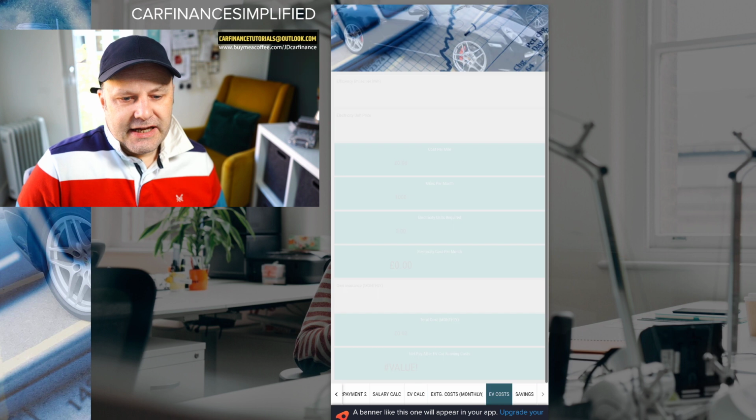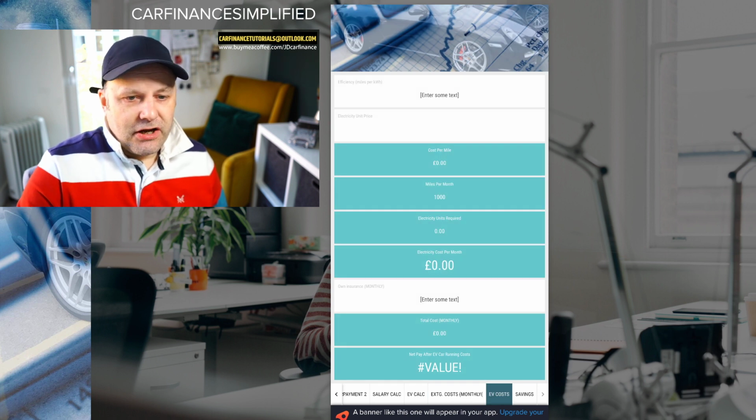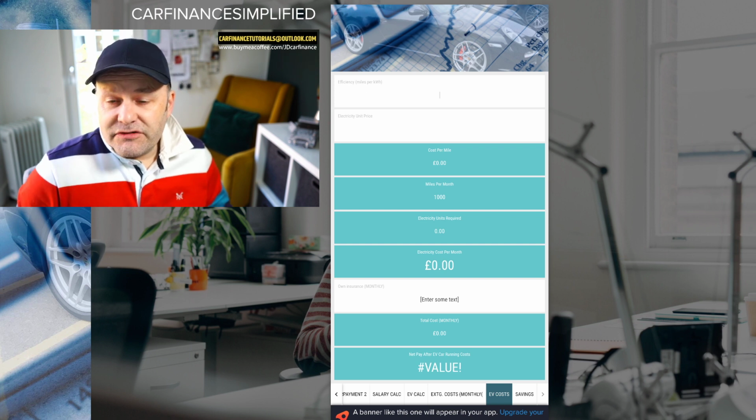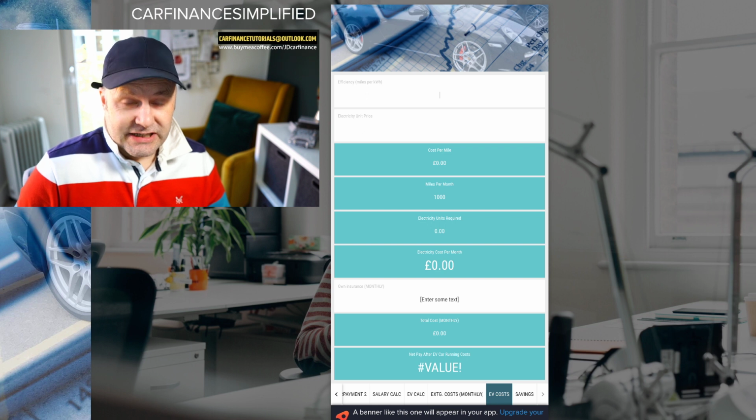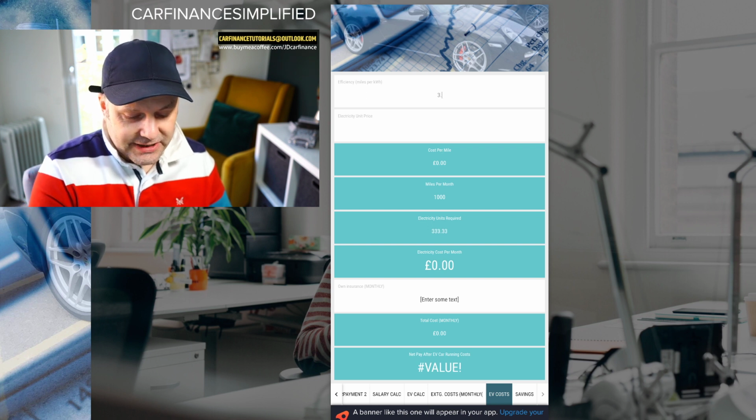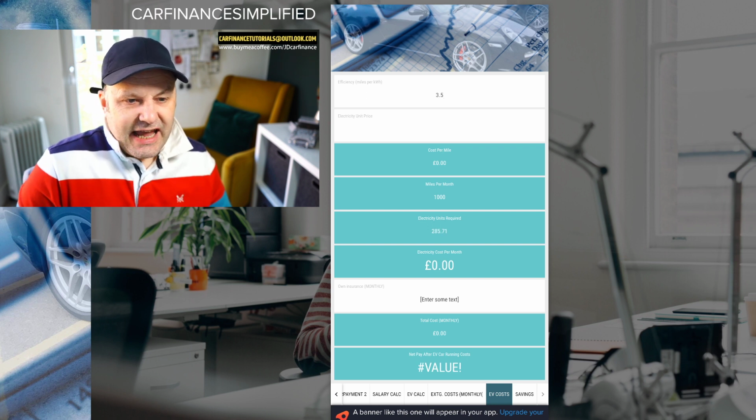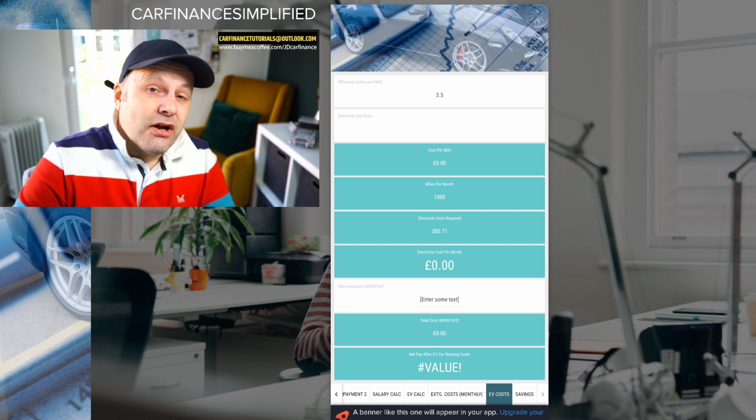We then go on to the EV tab. So this is where we can work out our total running costs of the electric vehicle. So let's say it's asking for efficiency in miles per kilowatt hour. So let's say we get 3.5 miles per kilowatt hour, pretty standard. And let's say we're on Octopus Go Faster.